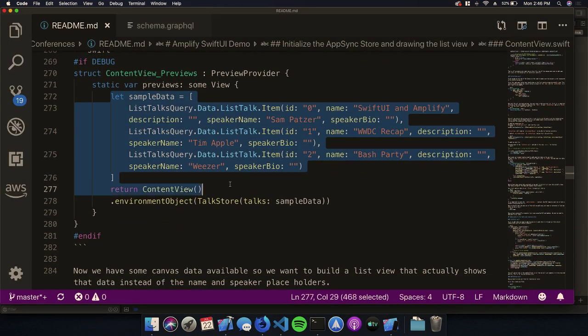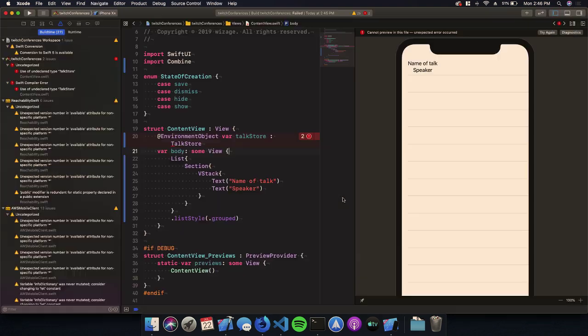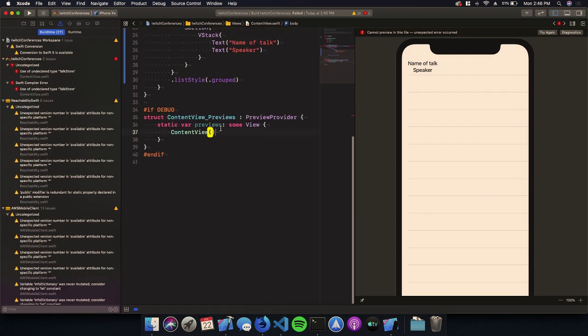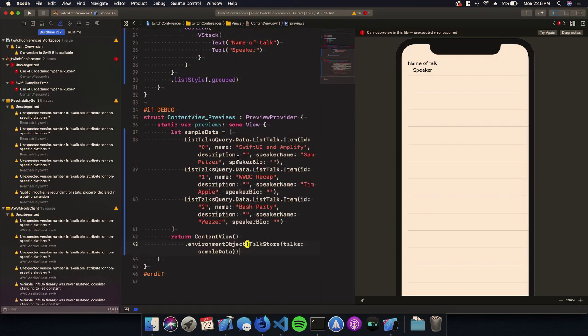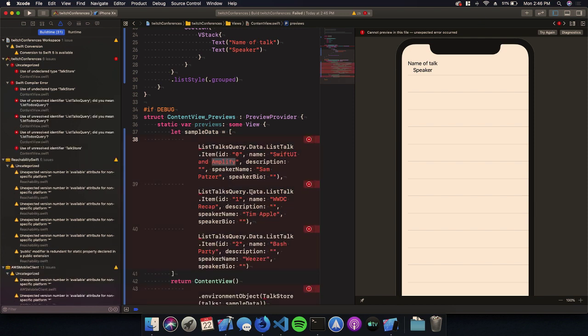So what we have to do is configure both our scene delegate as well as our sample data for our Swift on the right-hand side, because we still want to be able to develop that right-hand side and make it look really cool. So we're going to take that content view and add some sample data to it. Sample data is just a list of talk items that we have defined, like, say, for example, SwiftUI and Amplify, WWDC recap and bash party, and so on and so forth.